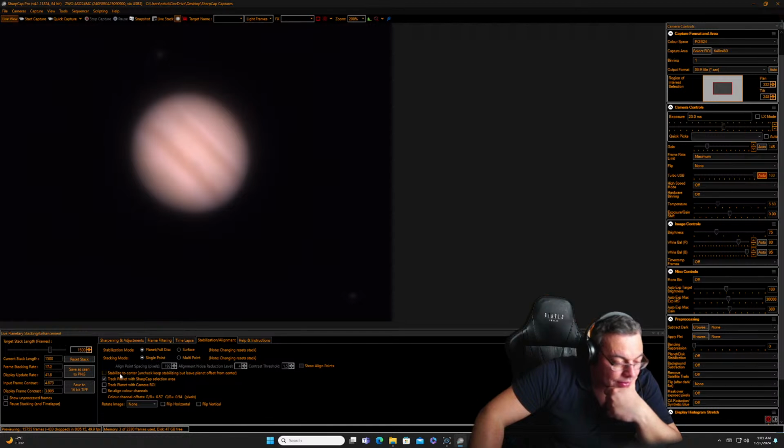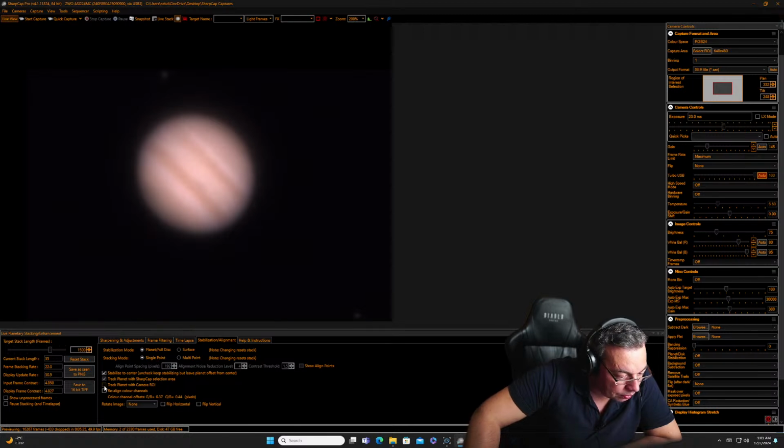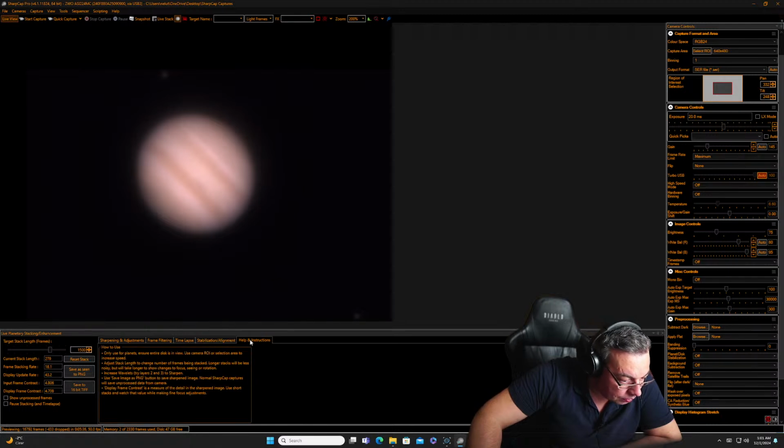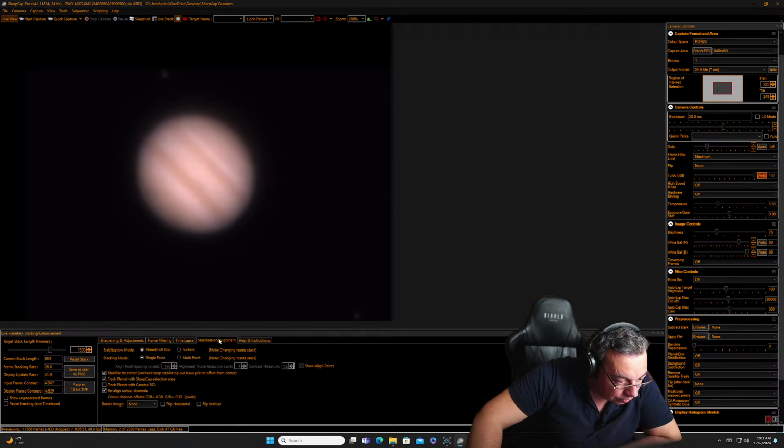We can also select stabilize to center. We probably want this also. Align color channels, this can be useful. Increase wavelets intensity to sharpen. We can try it.